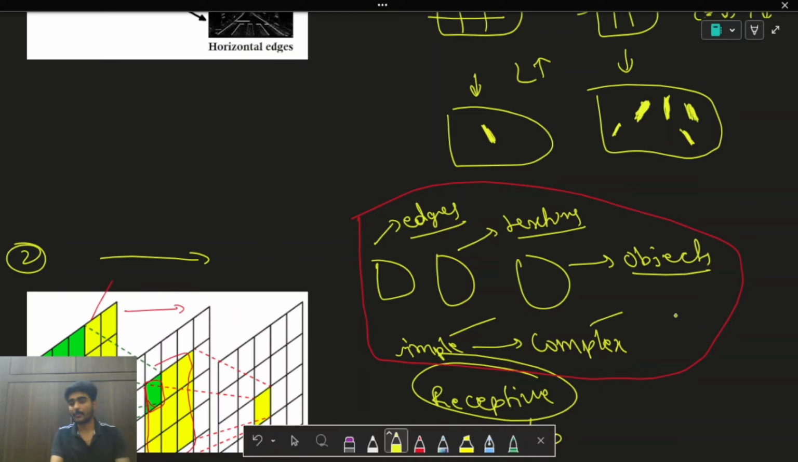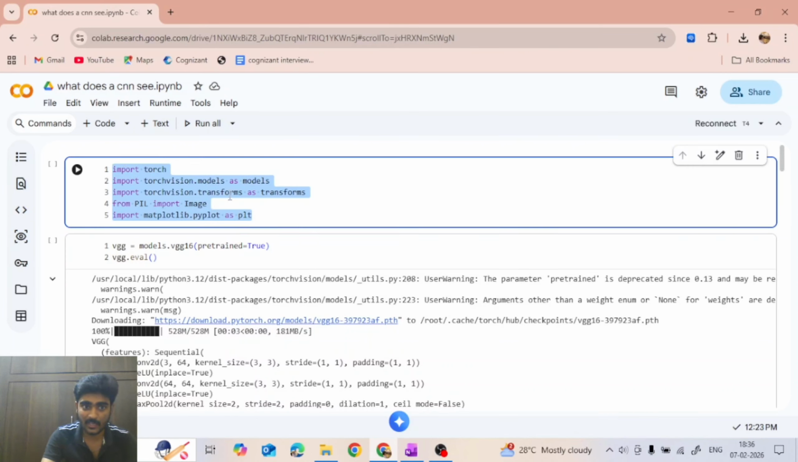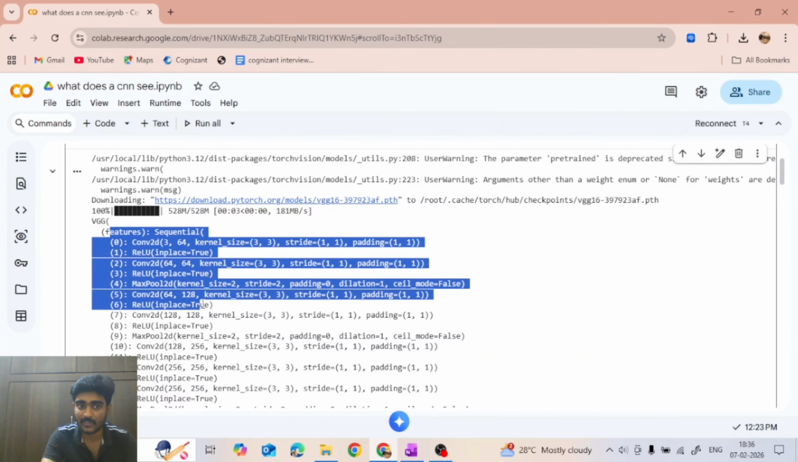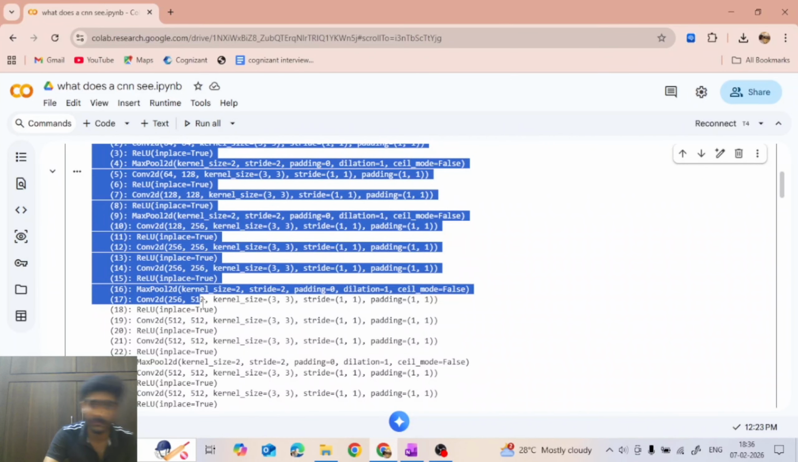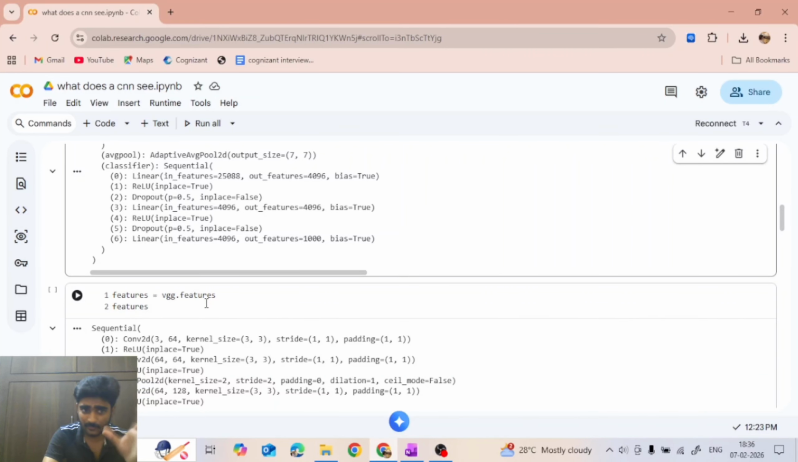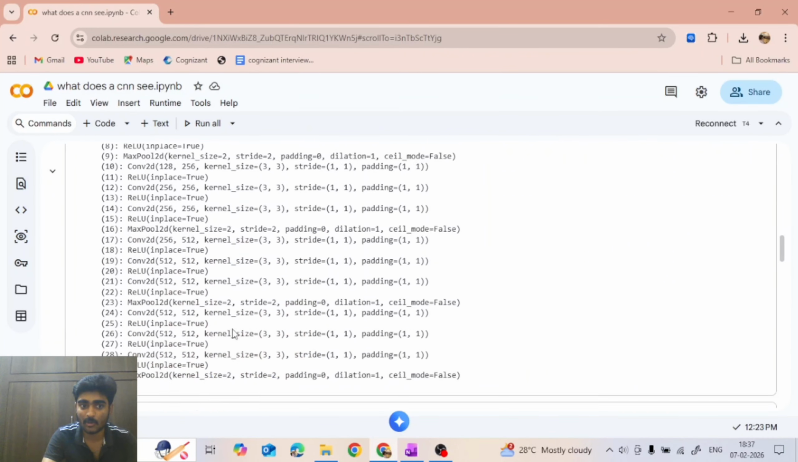Now I'll be explaining with a code example also. You see, this is that particular code. I'm making the necessary imports, and I'm using the VGG-16 model. I'm using a pre-trained model instead of training from scratch. These are the various convolution and non-convolution layers in my VGG-16 model, and from that model I'm only extracting my convolution layers.